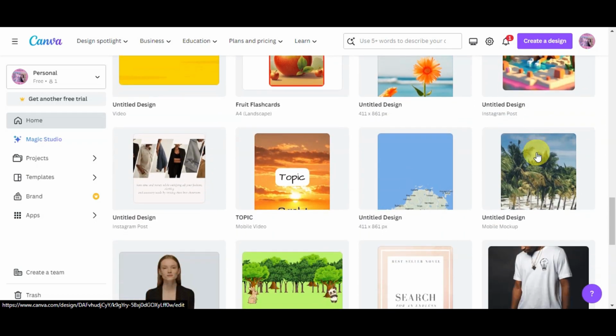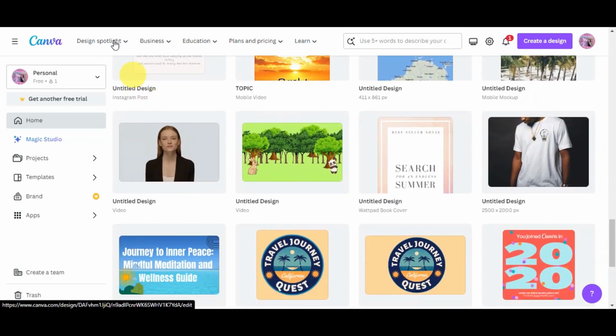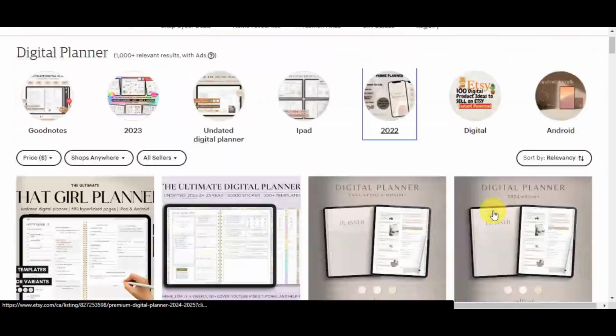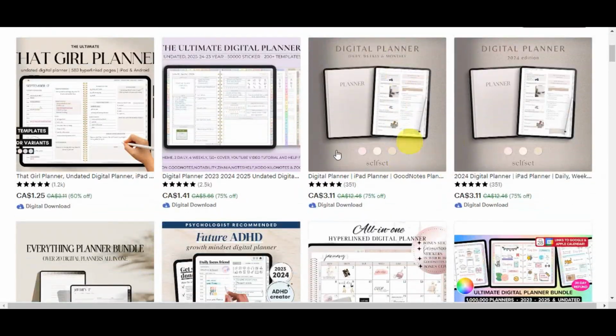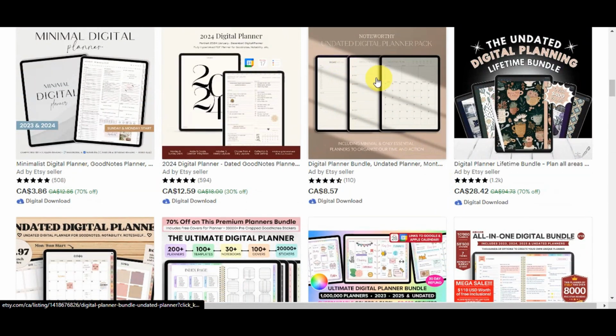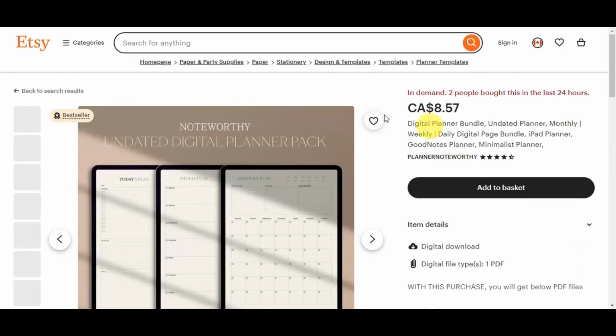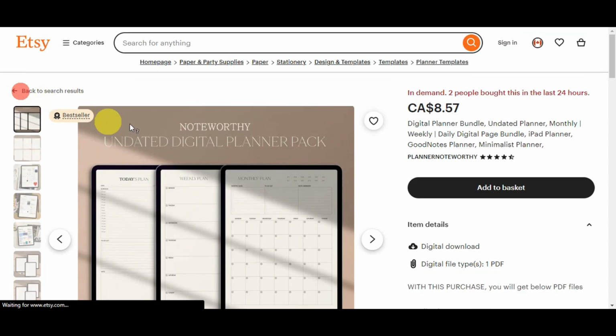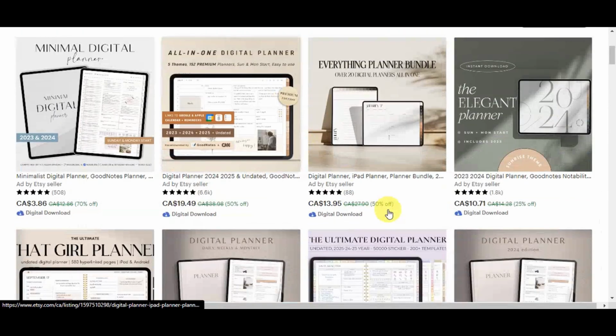And for us to get started, it is very nice to check out Etsy and search for digital planners so that you'll have an idea of how it should look. You need to plan ahead on how it should look. So let's click on this one in here. You can see this is more of a calendar. So we could try to do something like that.